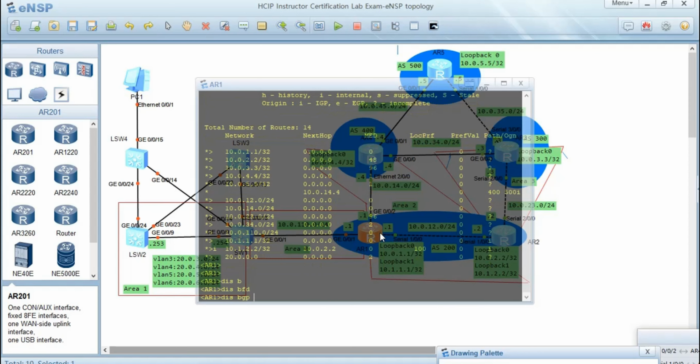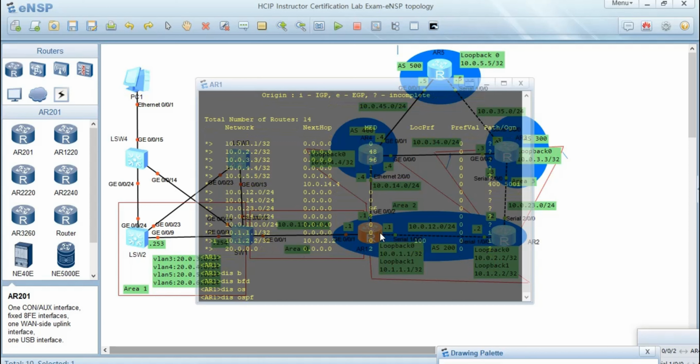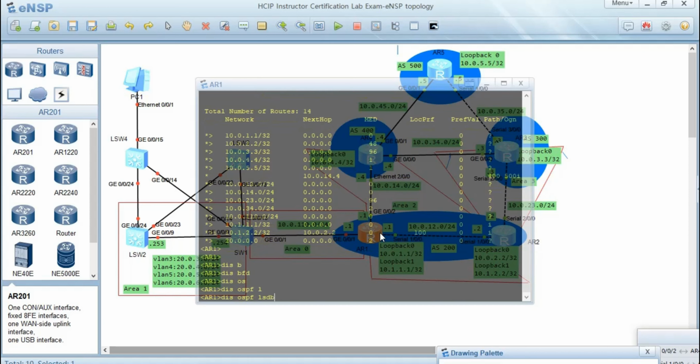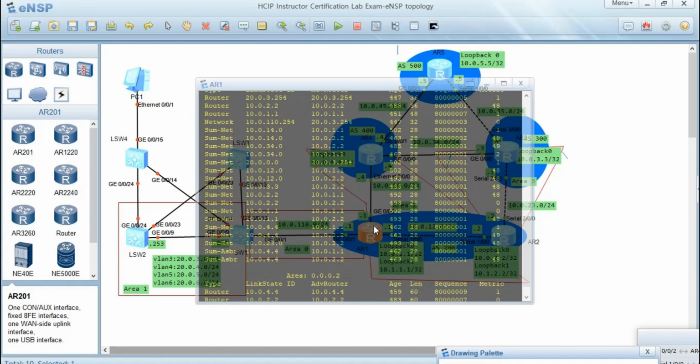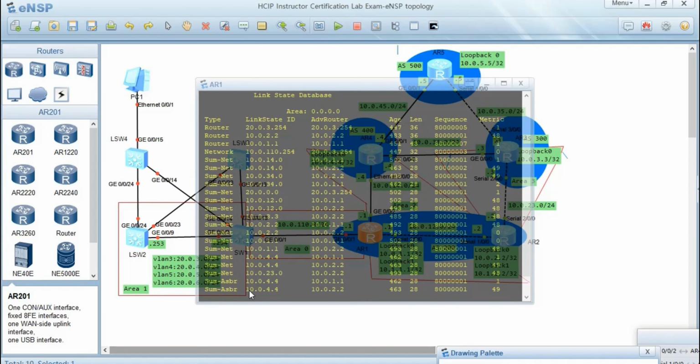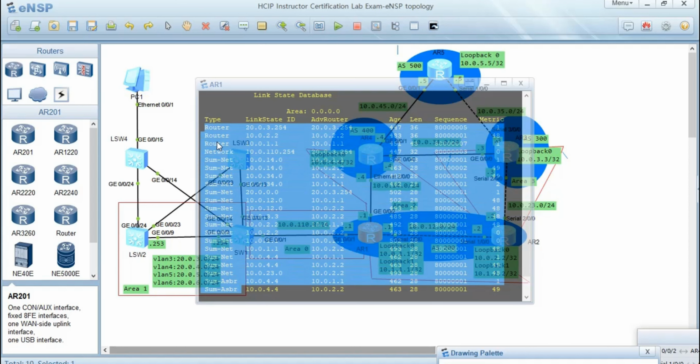BGP, display OSPF LSDB. When you display OSPF LSDB, you can see all the type 3 LSAs that have been advertised in that network.